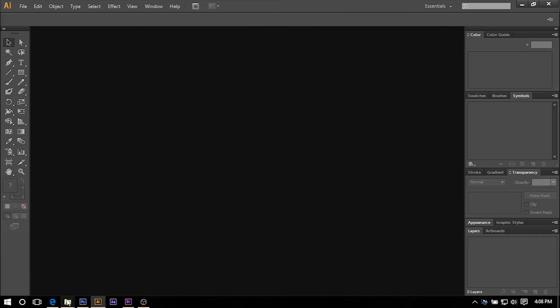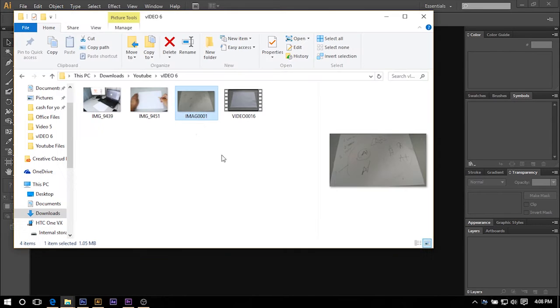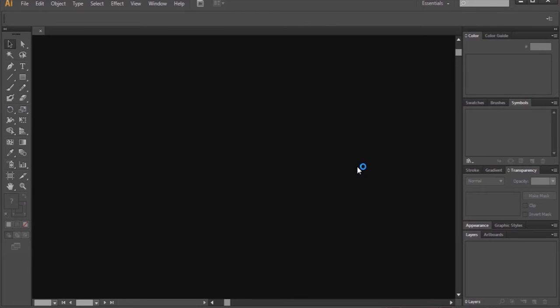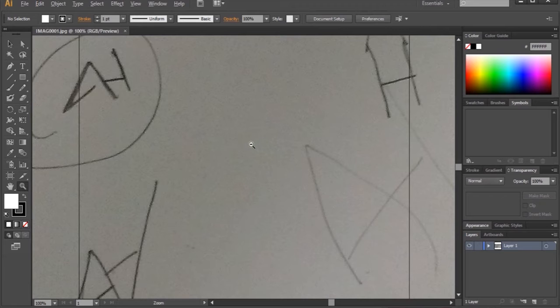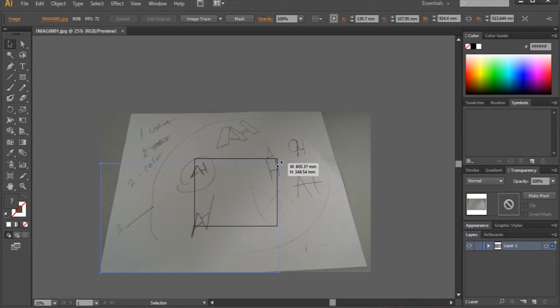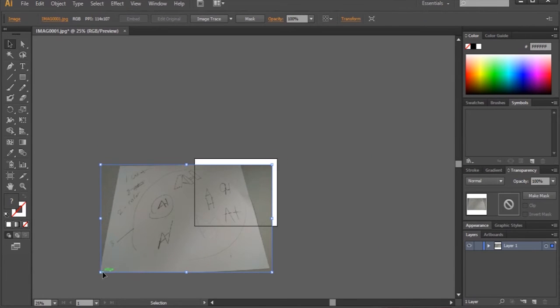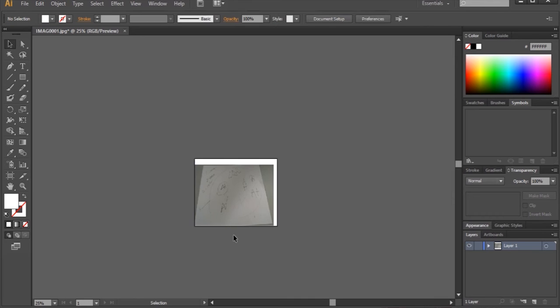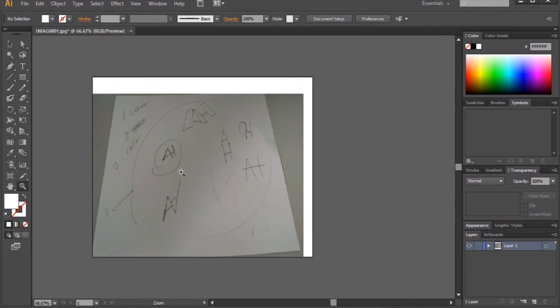I have mine already open in a folder, so I'm just going to go to the folder, right click on the image, choose open with, and click on Adobe Illustrator. Seeing that I've done that, it's just taking a bit to open. I see that my sketches are now in. I'm just going to resize it by clicking and dragging, just so that it's still on the document. Okay, now we have that. I'll zoom back into our sketches.